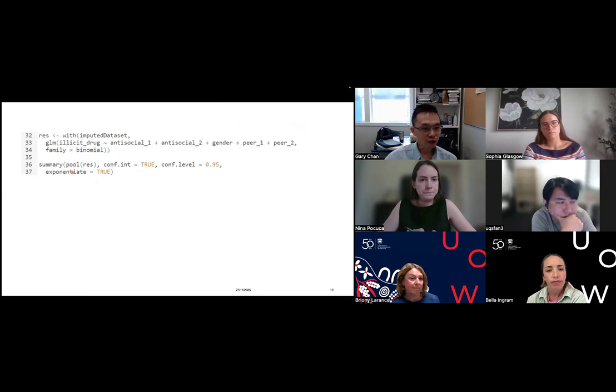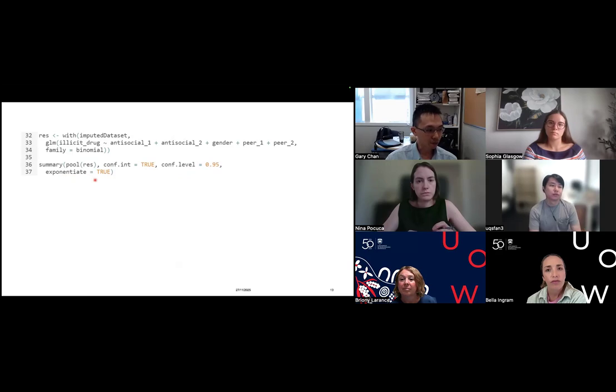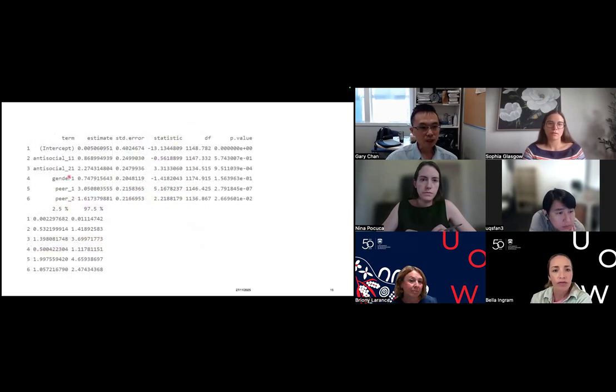And the last line of code says that after running these, store the result, and I want to pool all the 20 separate analyses into one single estimate. I want the 95% confidence level, and I want the odds ratios instead of the log odds from the logistic regressions, so I'll just specify exponentiate to be true. Then you will have the odds ratios here, and these are the p-values.